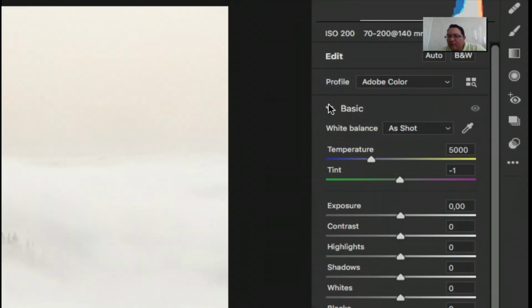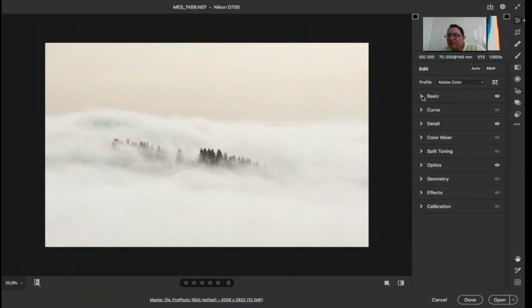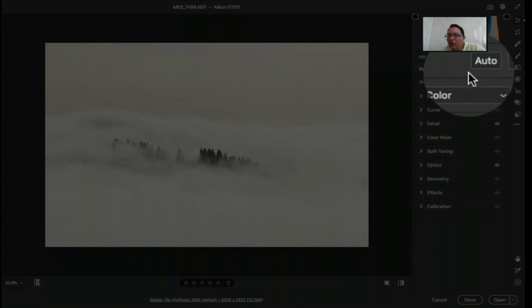So let's have a look at basic. Basic. Exposure, contrast, you see, voila, maybe it's good. They moved the auto button to the top, now it's here, boom.